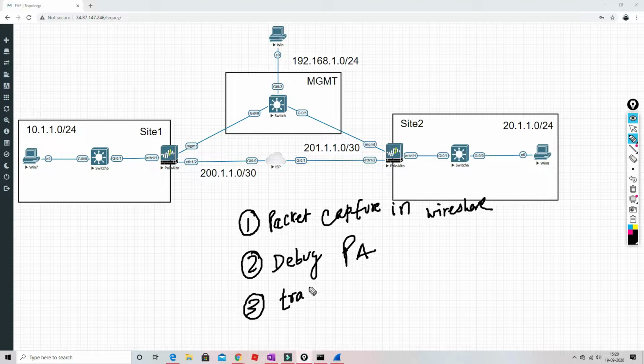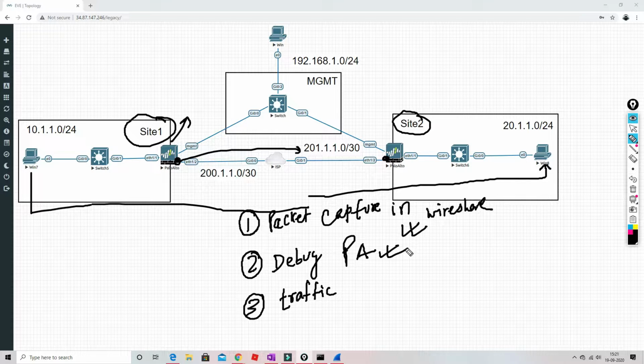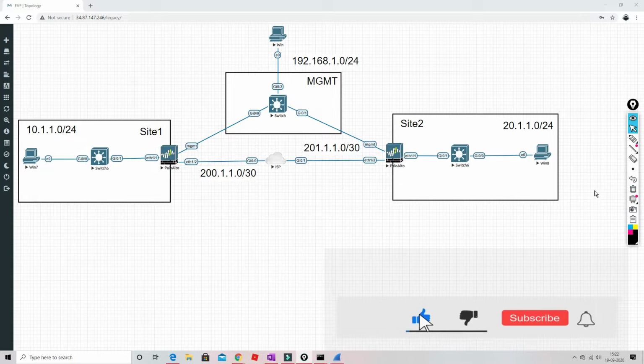The next task will be initiating the traffic. The traffic will be initiated from Win 7 towards Win 8, so that the VPN negotiation happens from site 1 to site 2. Once the negotiation is turned on, they will exchange some parameters. At that time we will be able to capture the traffic and see the debug logs, and then we'll move further. So now we'll log into Win 7.